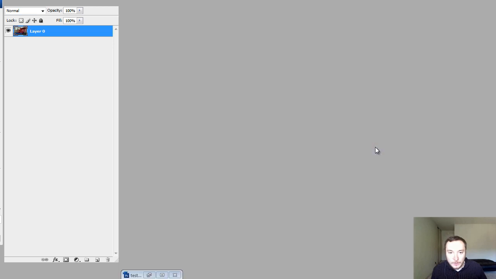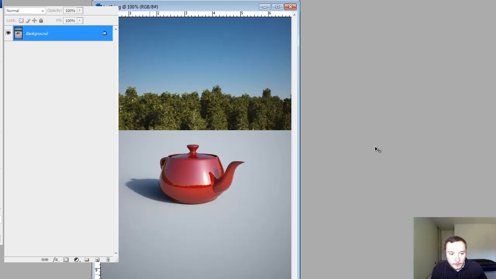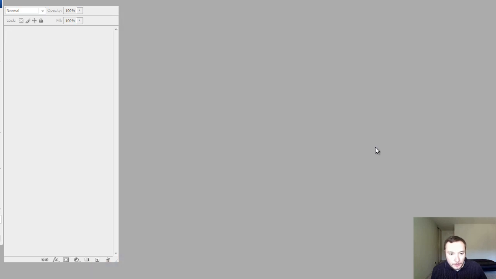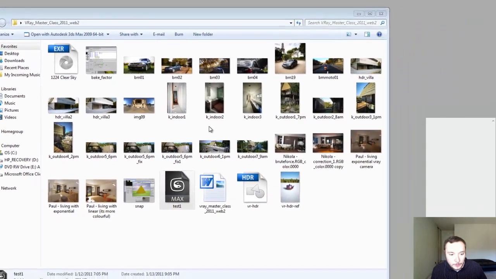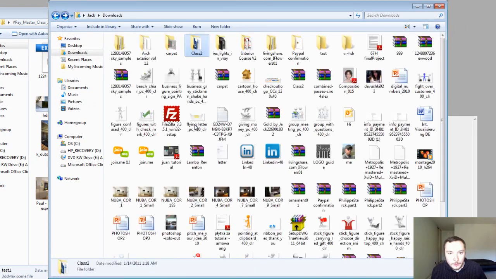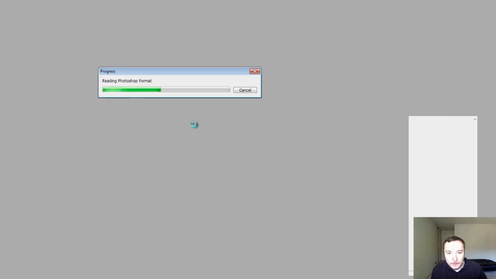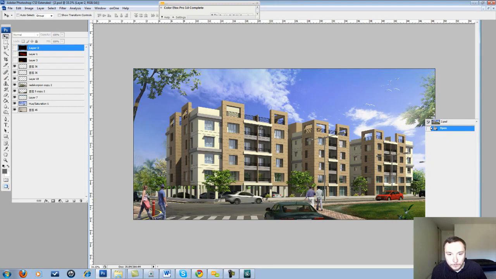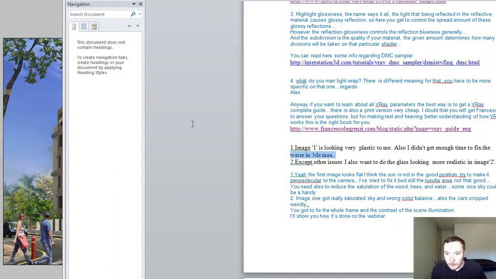Let me just close them and pass to another image of yours, the second one. Where is it? Oops, here it is. It's a big image, I can see. Okay, for the first look, it looks very saturated, the sky, and the frame here is a little bit off. The cut of this car is a little bit weird because you don't cut cars like this. You have some issues here.